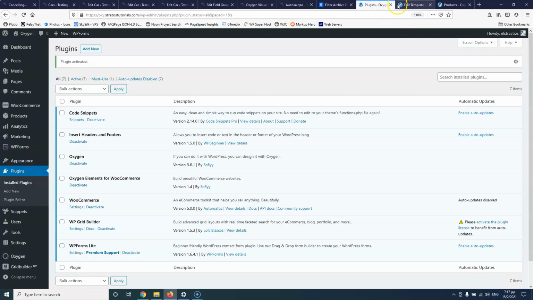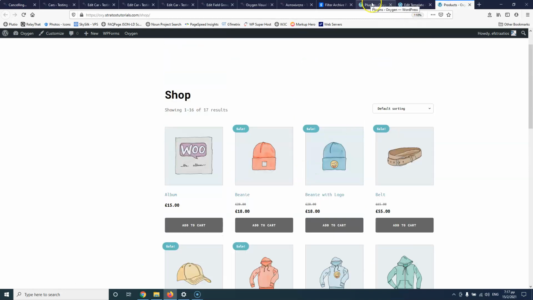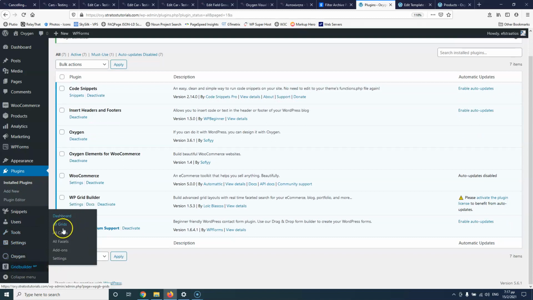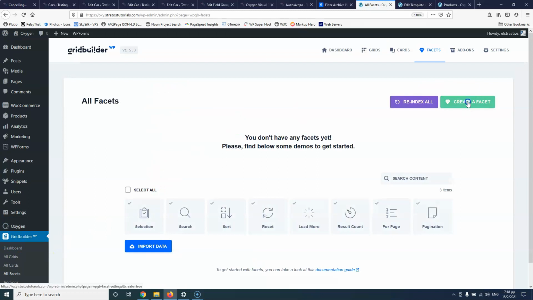But I have another website open because I wanted to show you for the WooCommerce, and I'm going to continue here. And since I have already shown you how to create some facets, I'm going a little bit faster. I have already added the plugin here, so I'm going into the grid builder, and I'm going to go to settings to enable the setting for the filter custom content. Let's save that. And then let's go to all facets, and here we're going to create a new one.